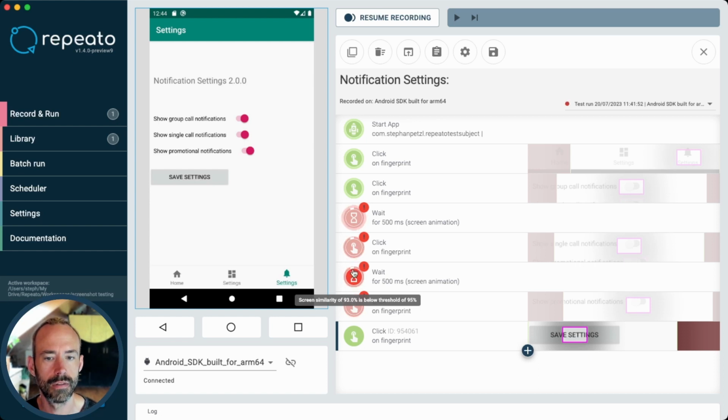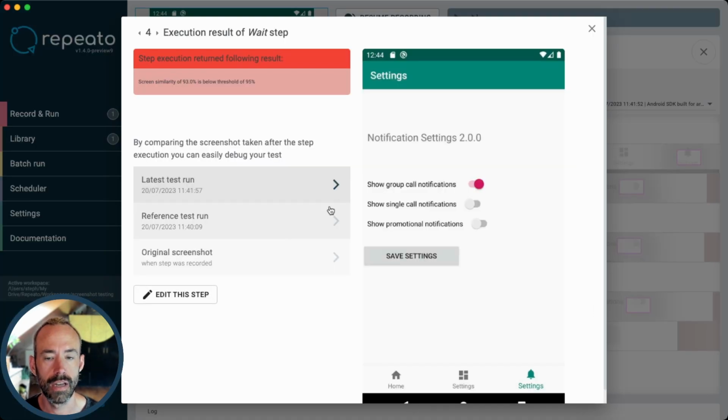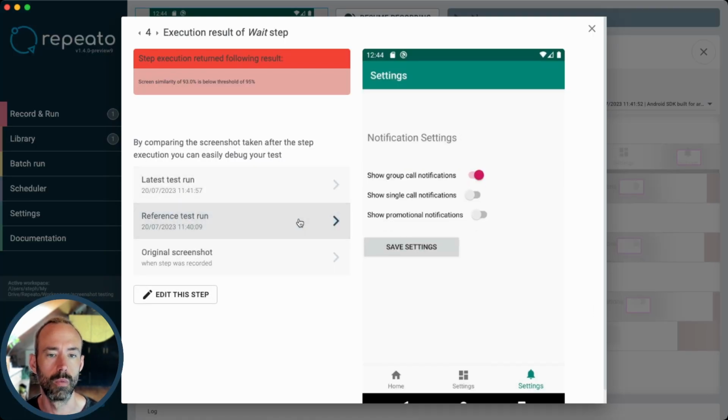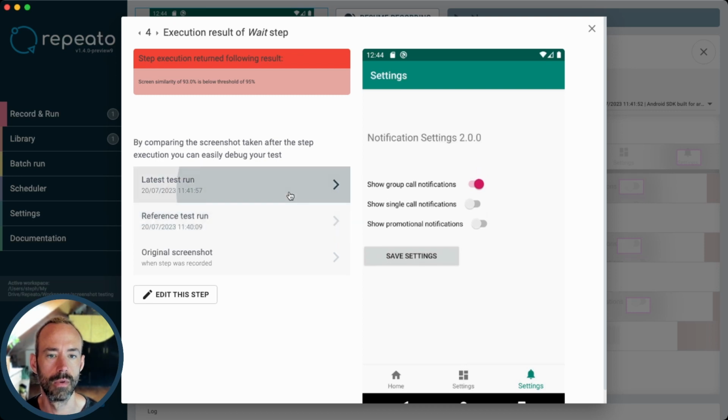It also tells you screen similarity of 93% is below the threshold of 95%. So this circle represents 93% and this white spot up here represents the 7% that we're not matching. So it's very easy to get an overview of the screens that didn't match. And now if we click one of those arrows again, we have the possibility to check what actually changed. I see that's the 7% change that was detected by Repeato.